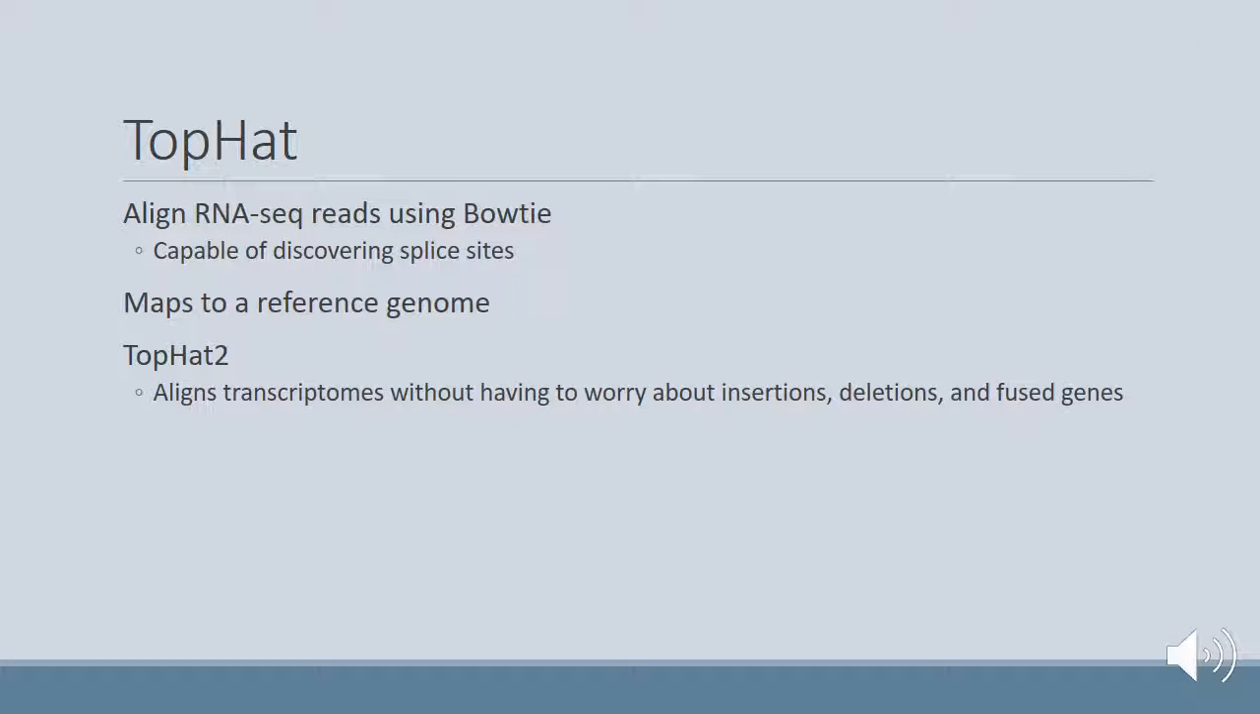So the first tool in the Tuxedo Suite is TopHat. TopHat, kind of as the first step, is to align all of your RNA-seq reads, and this uses Bowtie as its engine to do that, so to speak. And so in and of itself, it's actually capable of discovering splice sites, which is pretty impressive, but makes sense when you're looking at the reference genome. So frequently you have to supply your own reference genome to do this.